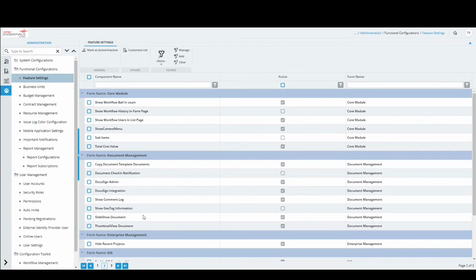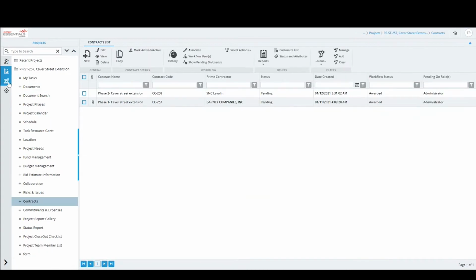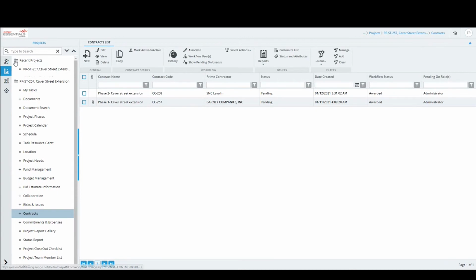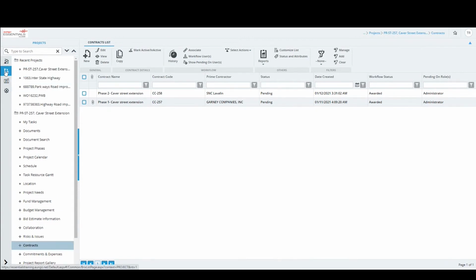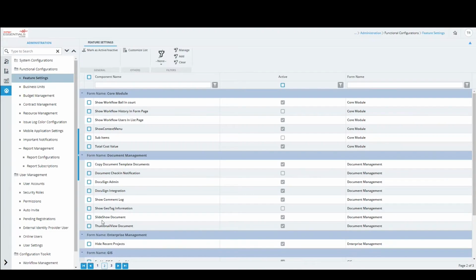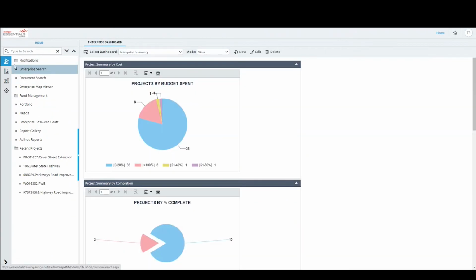As you see here, you have a lot of these options. Hide recent projects. When you notice here, when I go to this, there is a recent projects folder structure here under projects, but you do not see a recent project section in the home module. If you want to access the recently visited projects from the home module itself, that particular feature can be enabled. You see here under enterprise management, hide recent projects is enabled. If this particular feature had to be disabled, then what will happen as a result? The recent projects folder will be enabled under home module as well.